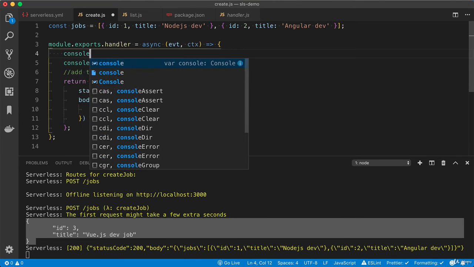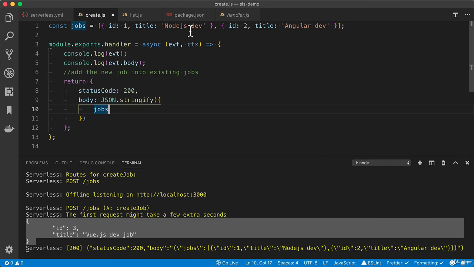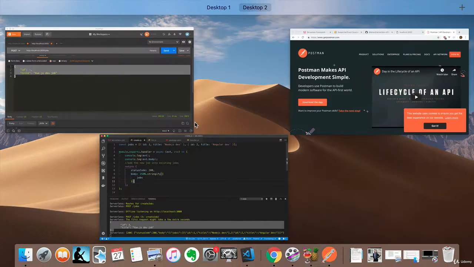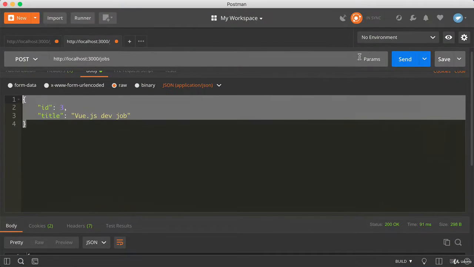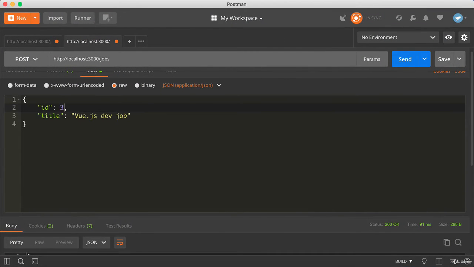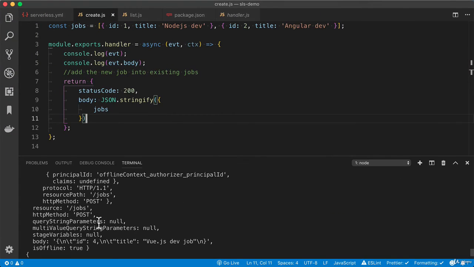I'm gonna log the complete event. Let me show you. I did not update the serverless.yaml, so I don't need to restart the server. I'm gonna send the request. Now you will see the complete event.